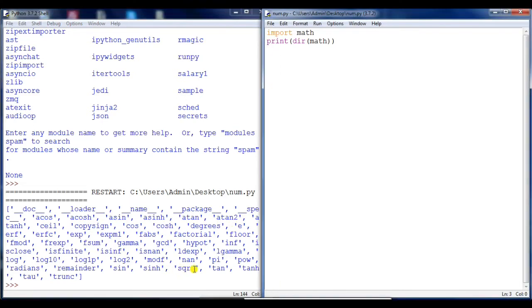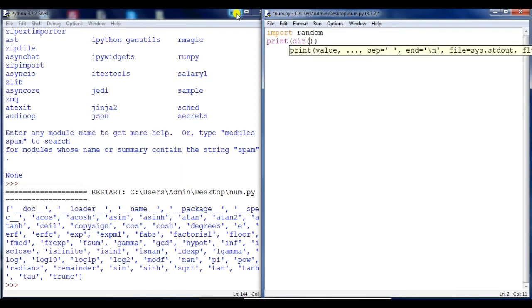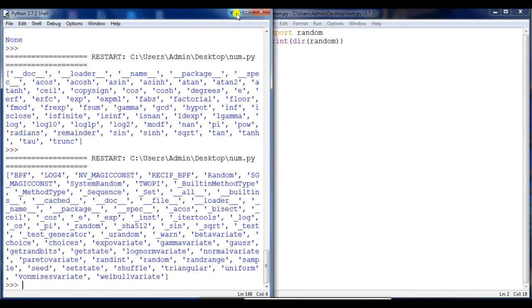So if you want to use these functions, you have to import this module. In the same way, we have one more module, that is random, and this is also one of the modules. And if you want to see the functions of this module, then you need to check in the same way: random. And here you can see the functions of this module.